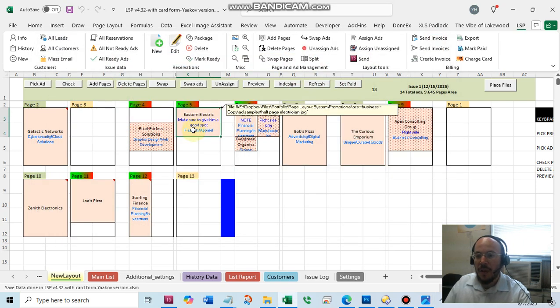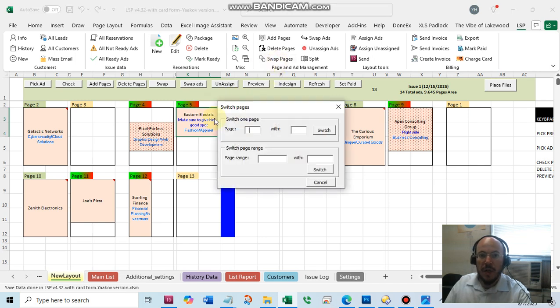I don't want him on page 5. I want to switch him to page 8. So I'm going to hit here. I'm going to swap page 5 with page 8.